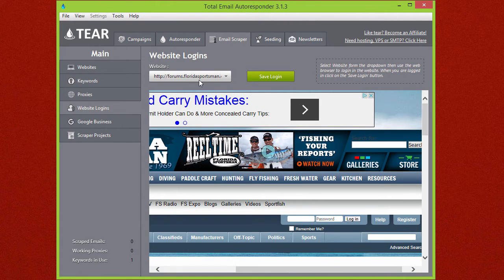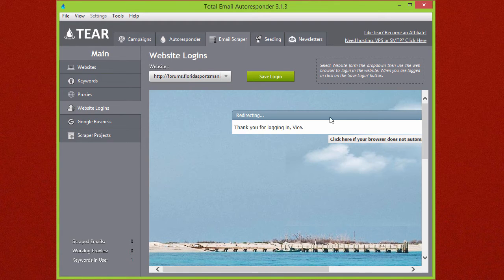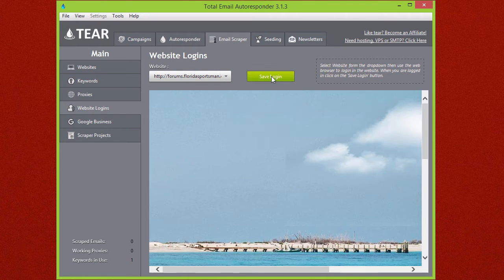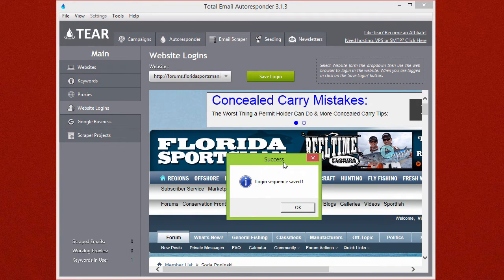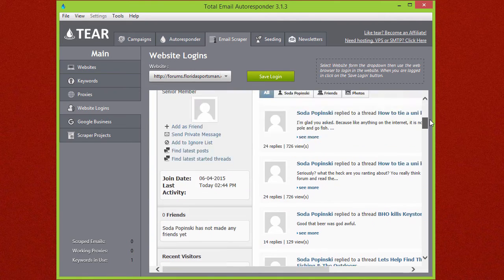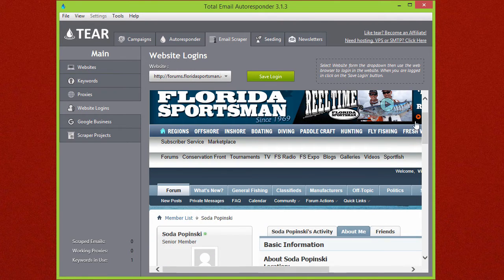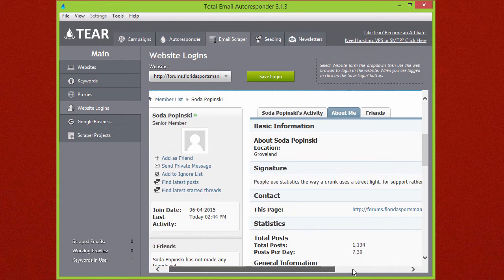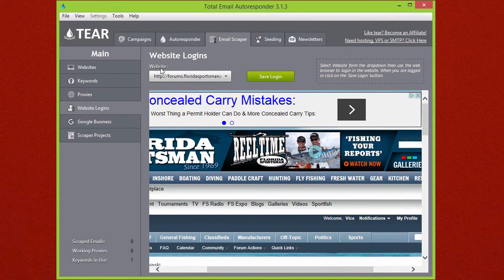So all you have to do is go to the website, log in with your account information, push login, and when you see that your account's been logged in, just click the Save Login button. And you'll see login sequence saved, which now saves a cookie for this login into Tier. So when you scrape, Tier will now be able to log in and you will see all the profile accounts and it'll be able to find the email on the user profile page.